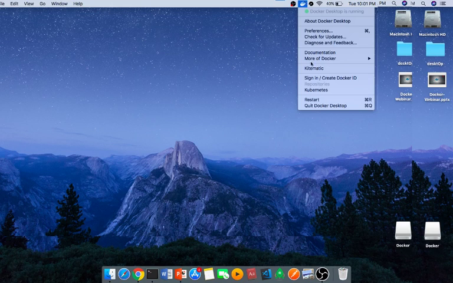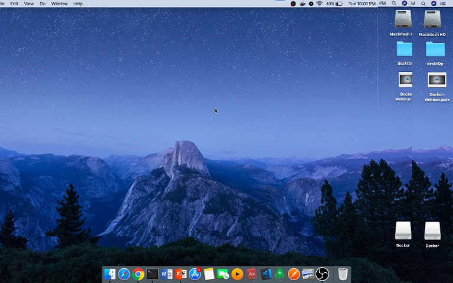Here you can also see one of these things which is known as Kitematic. This is nothing but a graphical user interface for Docker, where you can easily manage all of the images that you have pulled from Docker Hub, or all of the images which you have created and stored on your system. So this is all for Mac.